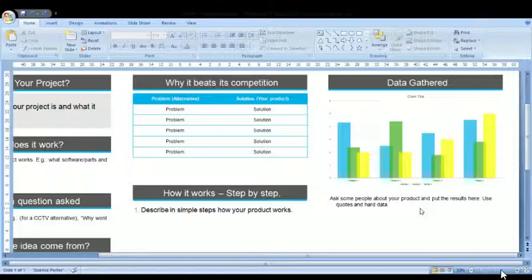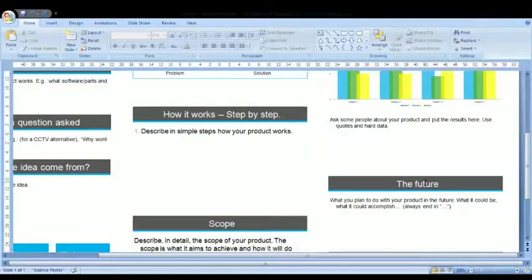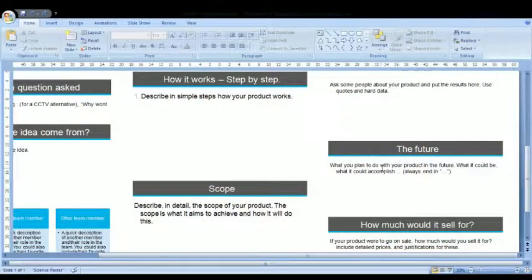So this means that you would go around the street saying, here's my product, would you use it, etc, etc, or you could do it online, or however else you want to do it. Ask your teachers if you're in a school, whatever. And then put some quotes of what people have said, put hard data, so 70% of people said they would use my product, etc, etc. Only pick out the good bits though, don't show all of it. If something's really bad, don't show that, obviously.